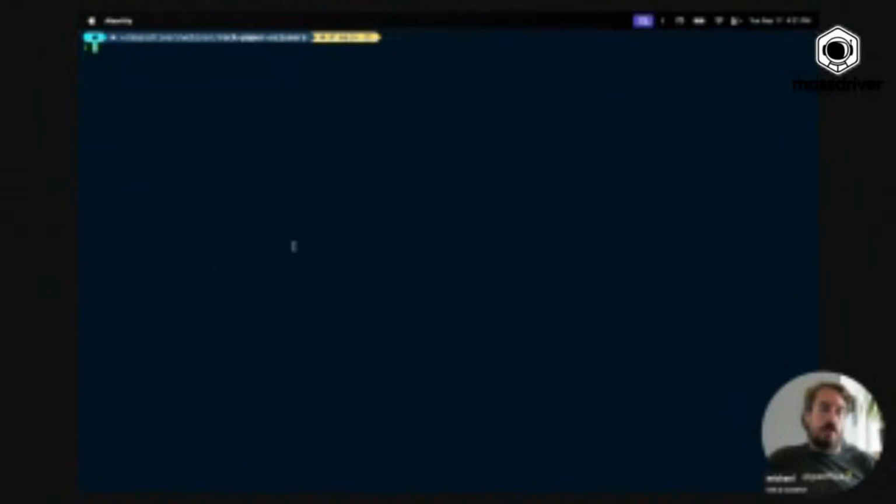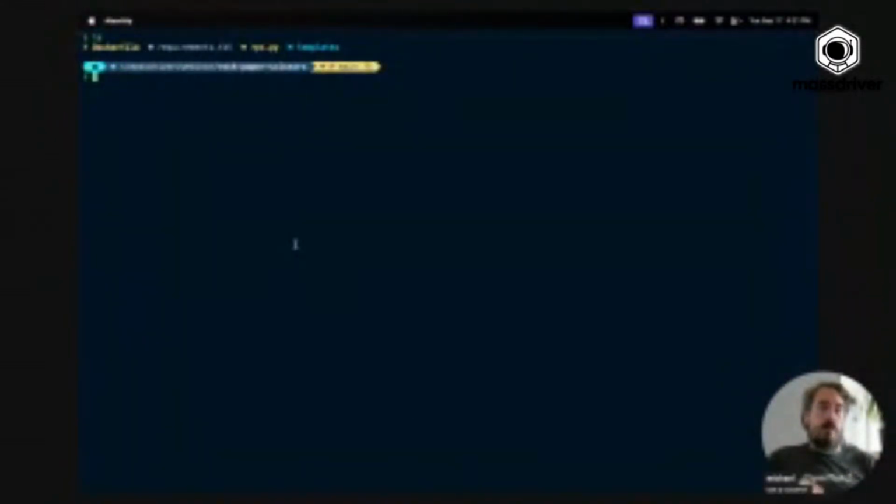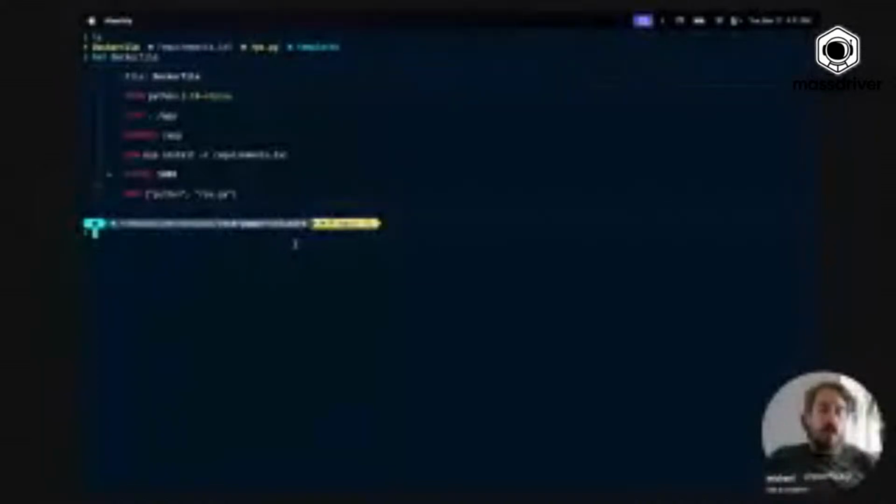Essentially, what I want to do is I have this Dockerfile here. I want to build this Docker image, and then I'm going to push it into my public Docker Hub repo. So we can take a look at the Dockerfile here. All we're doing is we're installing the Python 3.10 image. We're copying some files into the app directory. We're installing our dependencies, exposing a port, and then we're executing the application.